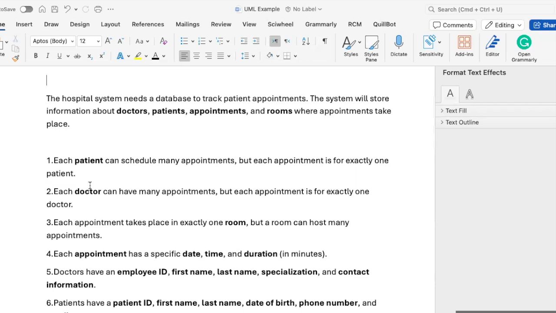So if you have the paper and pen, start drawing on your side. If you don't have, try to use the Word, the PowerPoint that I showed you. I need you to be active in order for this assignment. So each doctor can have many appointments. So I will give you a couple of minutes, then we will work on this one. Each doctor can have many appointments, but each appointment is exactly for one doctor.